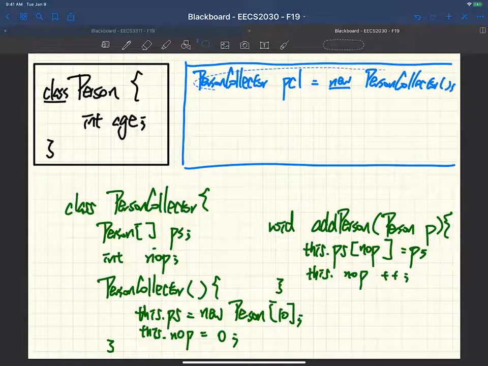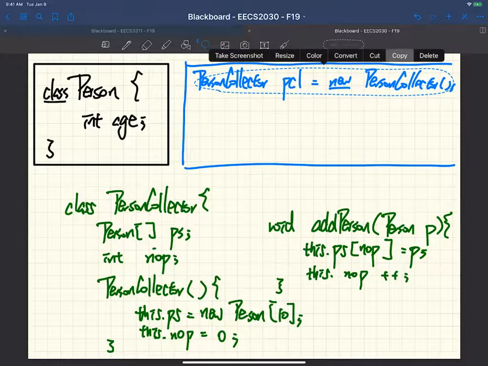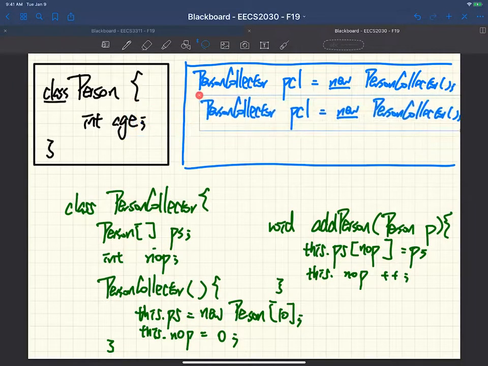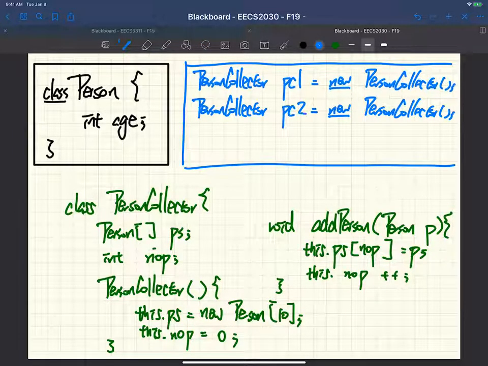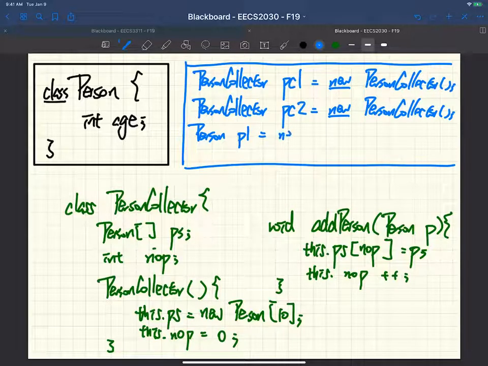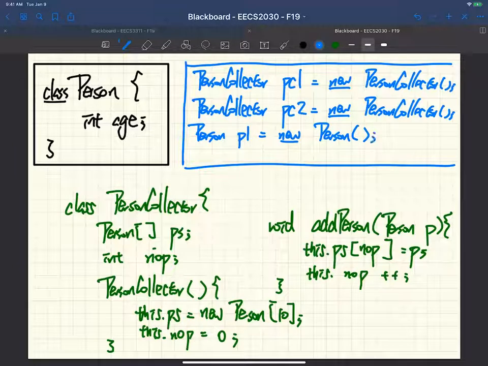Would I be able to just copy this? Good. Okay, I'm going to get pc2. Okay, two PersonCollectors, right? So now, if I simply say Person p1 is new Person, let me just update this a little bit. Let's say I want to pass 23. That means the person I'm creating has the age 23.